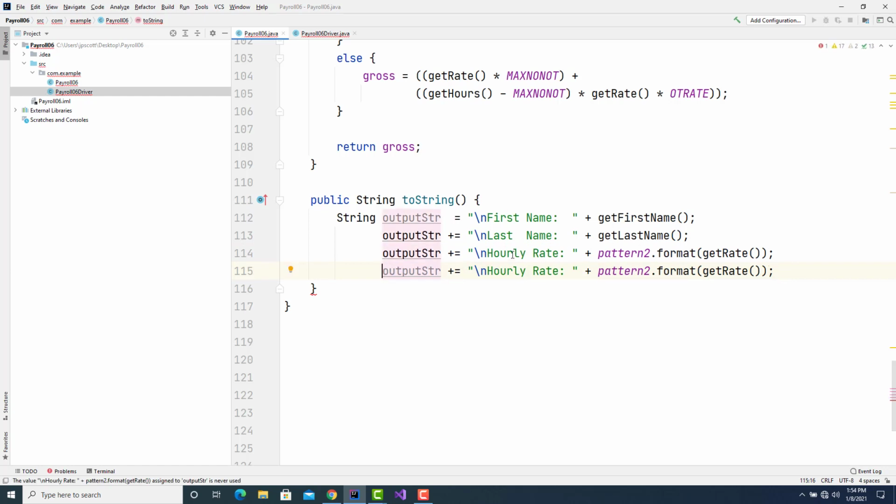So this will be hours worked. All right, and this will be pattern. I think we want pattern 1 in there for, no, we want pattern 1 for the other one. So this will be get hours, and this will become pattern 1, and this will be get rate. We want the dollar sign in there. That's the only difference between those two. All right, and we're still not done because we got to put in their gross.